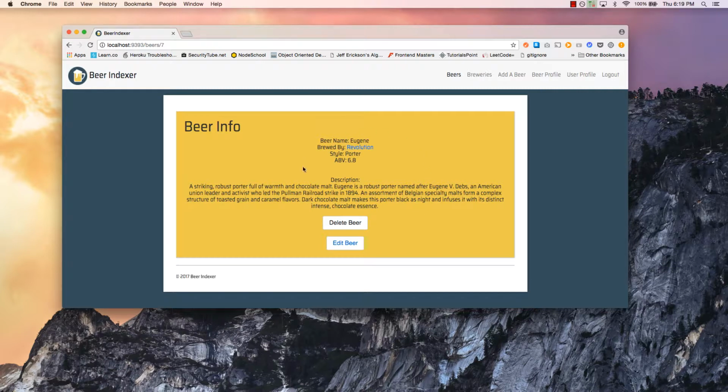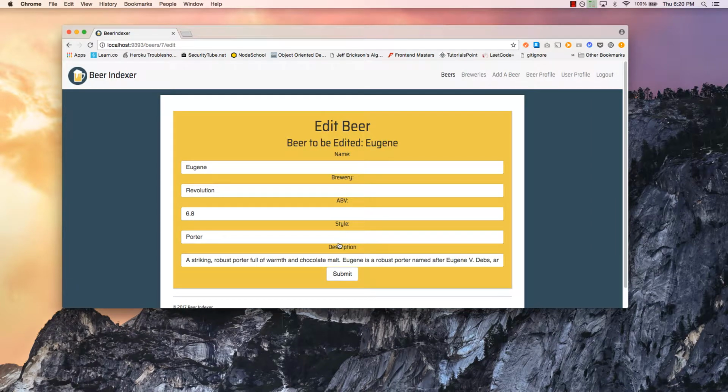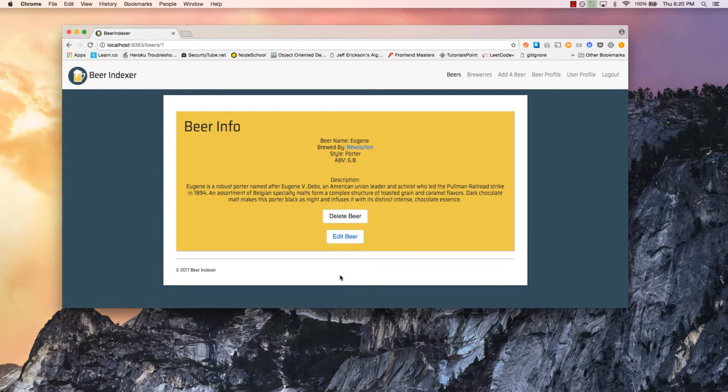Now, I also have here the option to delete my beer or edit my beer because I am the one that created the beer. So because I'm the one that created the beer, I can do either of these two things. So I'm going to go ahead and tap on Edit Beer. Okay. So just to show that I'm going to edit, I'm going to delete this first sentence and submit. And you see the description is now edited.